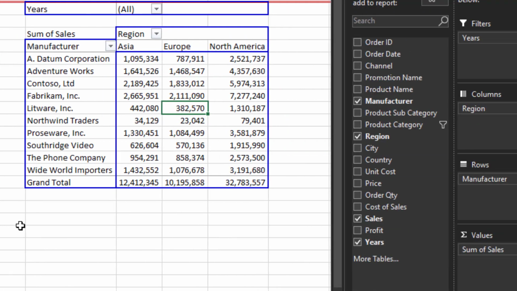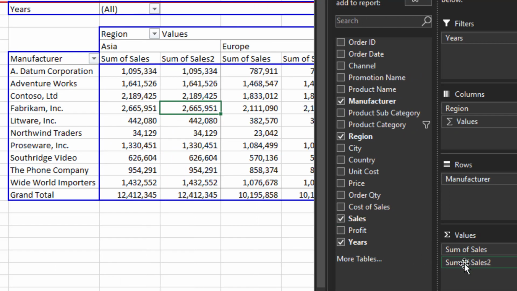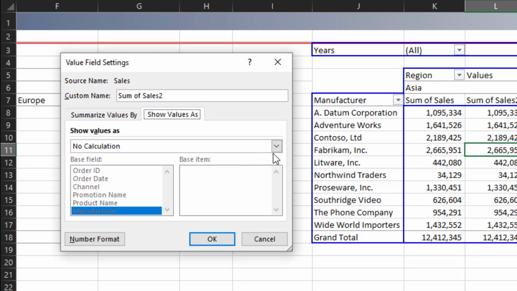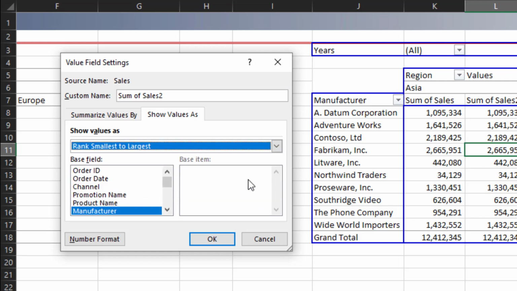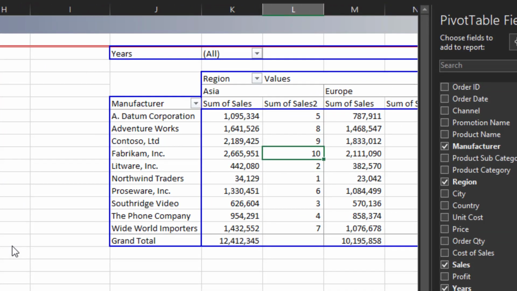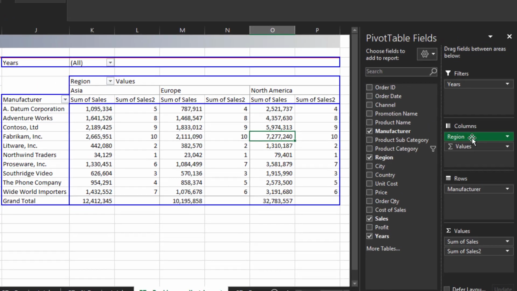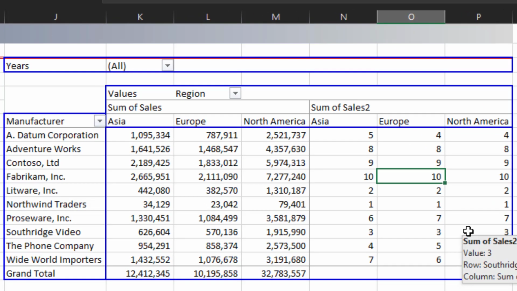So I'm going to apply this on this pivot table. I will drag the sales field again. I can click on value field settings, show values as, and from the drop down list I'm going to go to the rank smallest to largest, and in case of base field we have manufacturers, fine, and I click OK, and there you see Northwind Traders is 1, whereas Fabricam is 10. So we can either leave it like this, or we can rearrange the columns as we did before by dragging the region field below, and there we have the rankings all in one place.